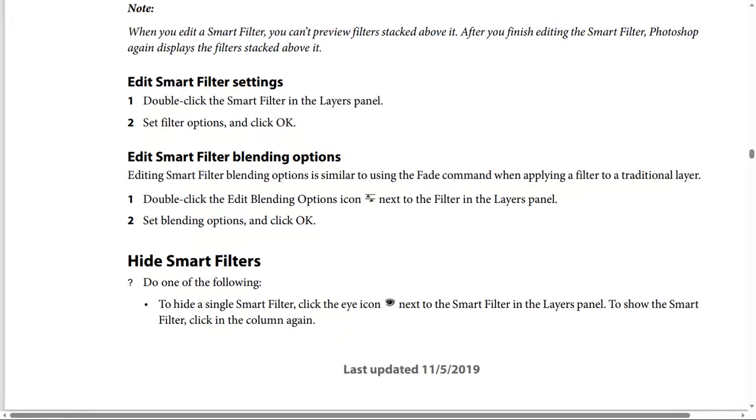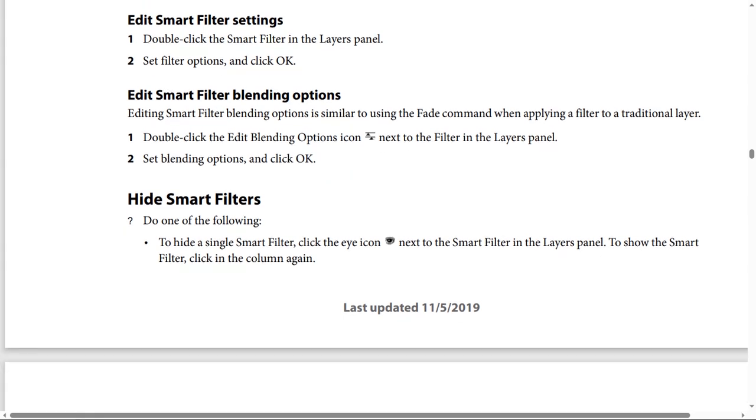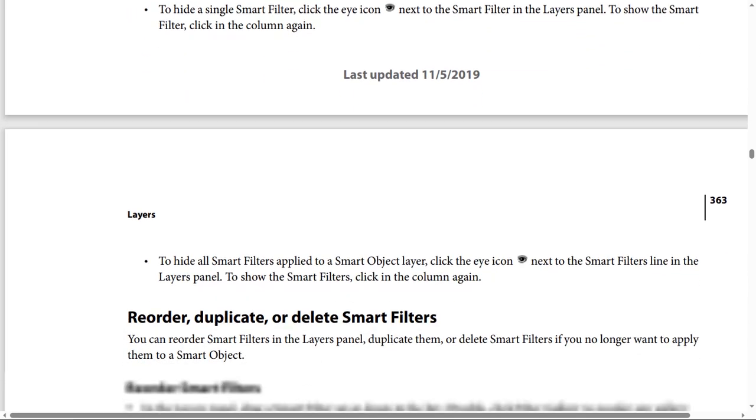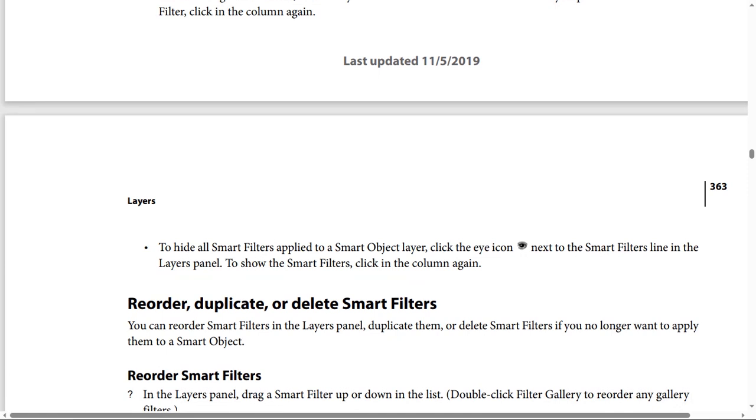Hide smart filters. How to hide smart filters? You should do the following now. To hide a single smart filter, click the eye icon next to the smart filter in the layers panel. Then to show the smart filter, click in the column again. And to hide all smart filters applied to a smart object layer, click the eye icon next to the Smart Filters line in the layers panel. To show the smart filters, click in the column again.